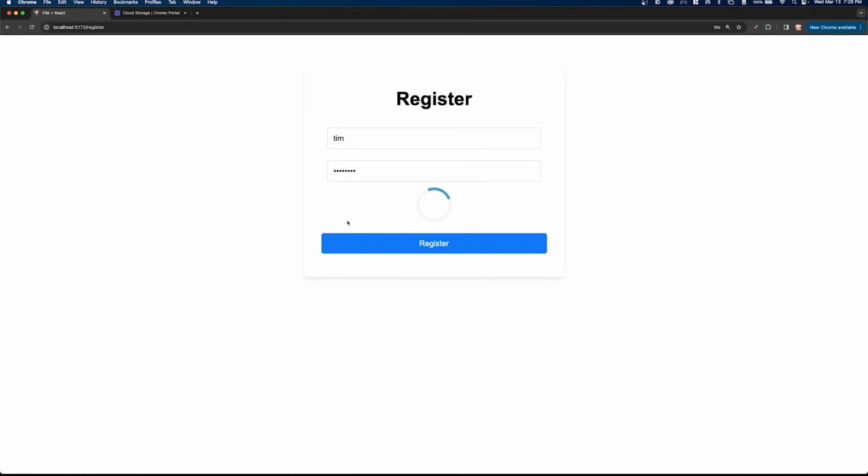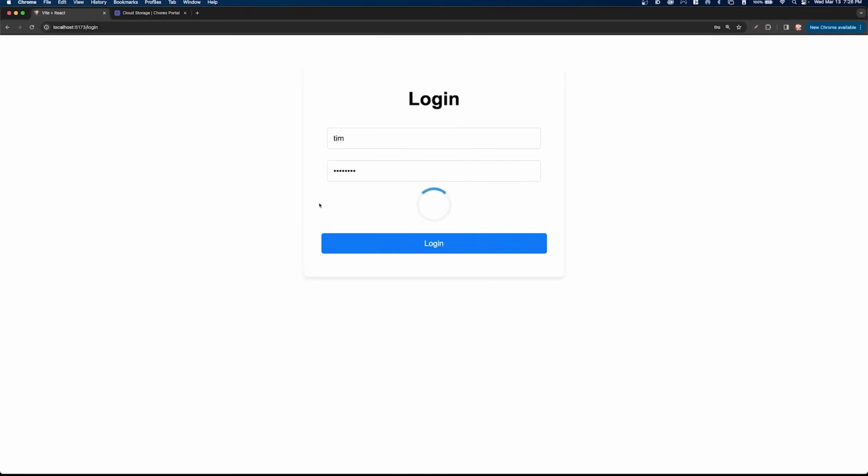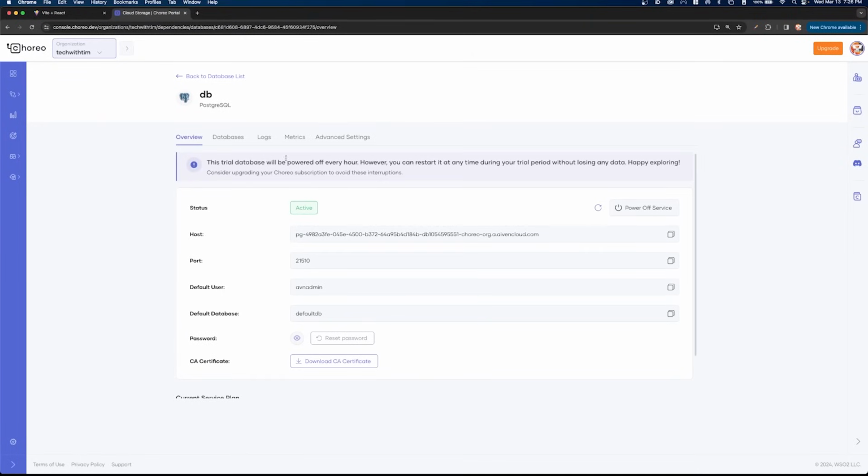Okay, you're going to notice it will take longer now because again, we're connecting to that remote database, not the local one. So let's try to sign into our account. Okay, log in. Let's wait. And it should bring us to the home page. There you go. We have the home page and we could go and we could make our notes. So now we're just connected to the remote database.